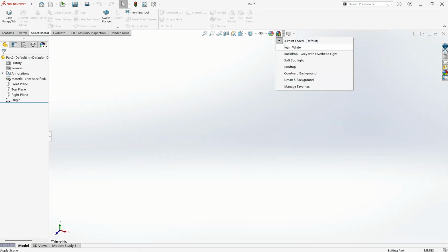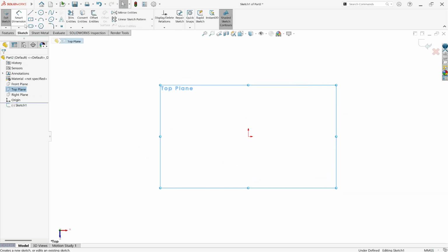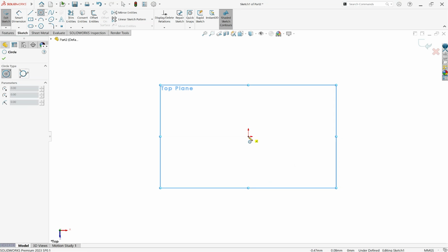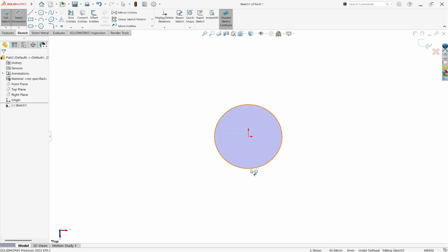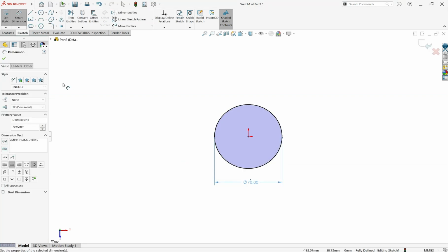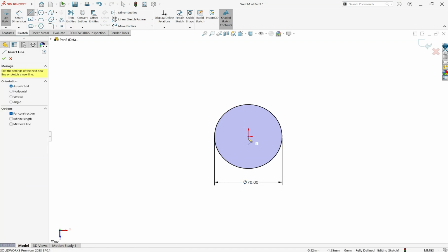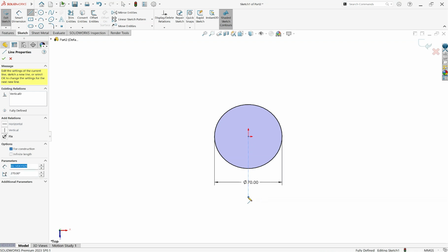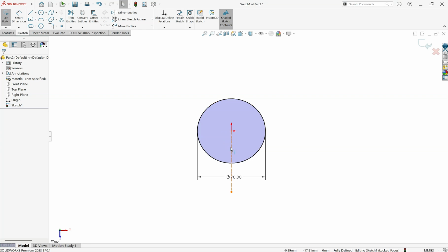Now, as we discussed, it requires two profiles in different planes. So go to any plane and try to draw a sketch here. I'll draw the circle here. You can dimension it, let's say it's 70. Click OK. And take a center line and draw a construction line here. This is the center line.